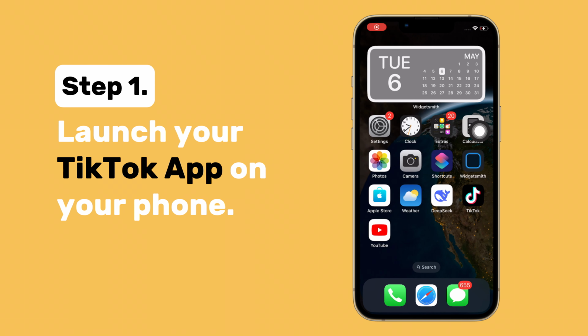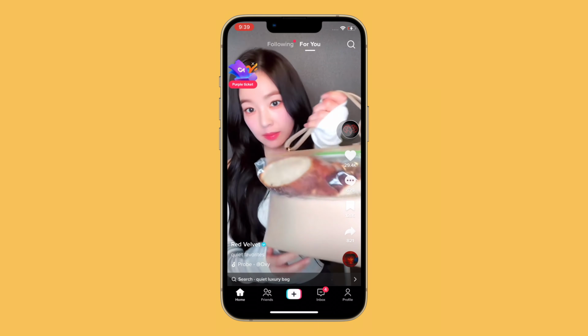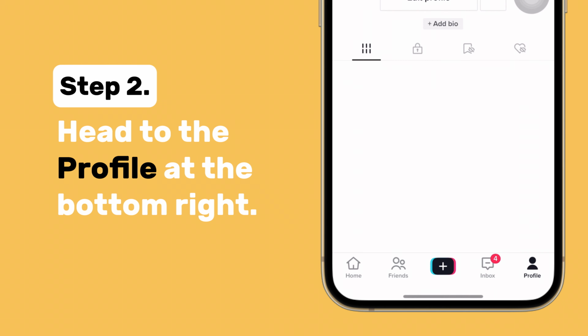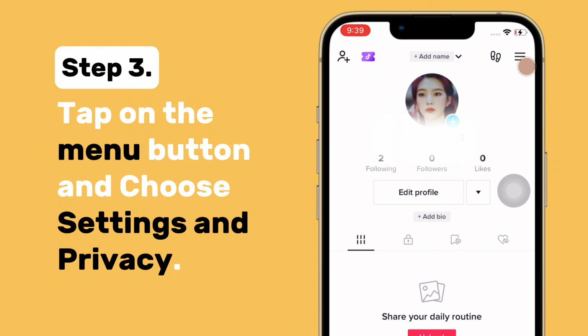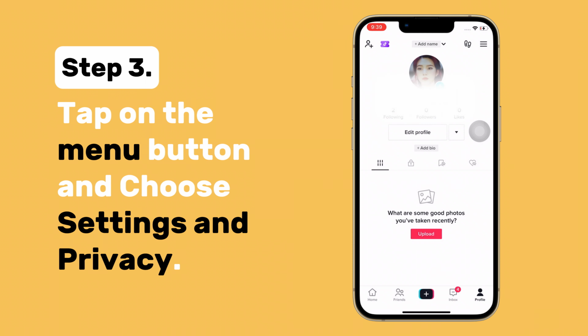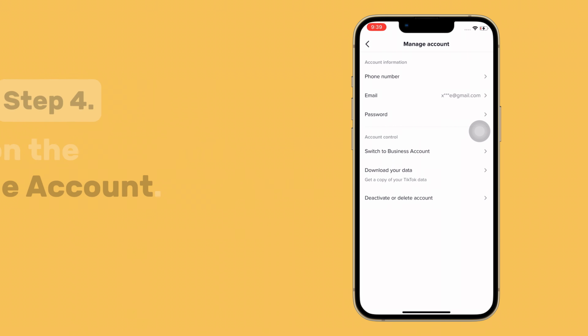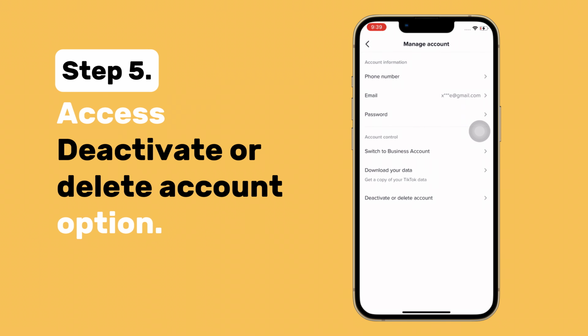Launch your TikTok app on your phone. Head to the profile at the bottom right. Next, tap on the menu button at the top right. Choose Settings and Privacy. Go to the Account section on this page and click on Manage Account. And you will see the Deactivate or Delete Account.